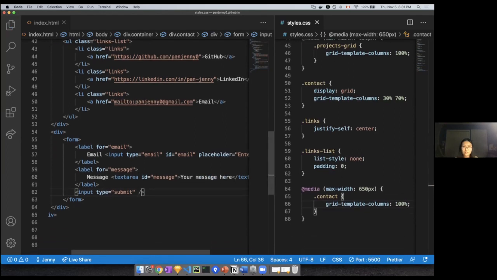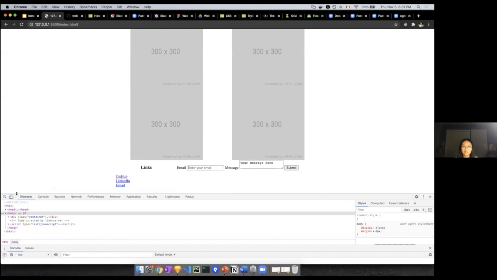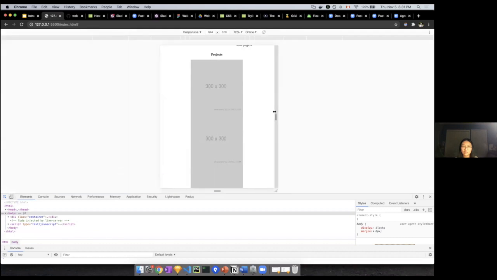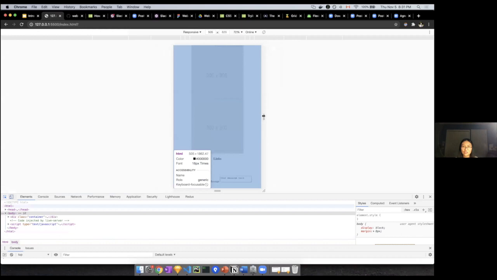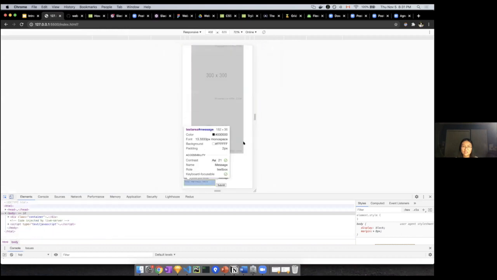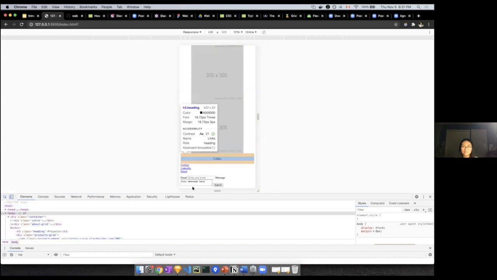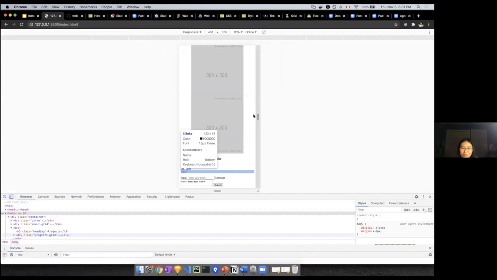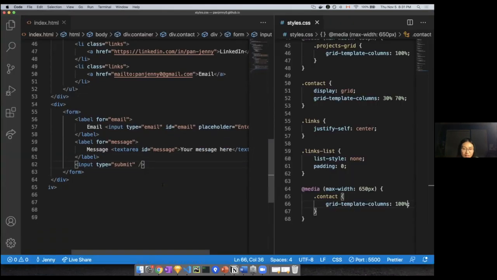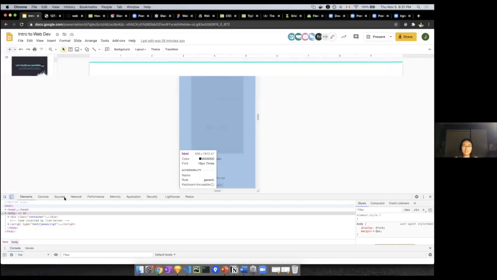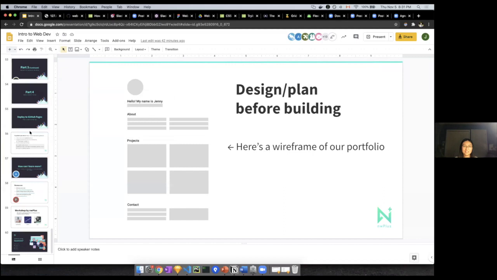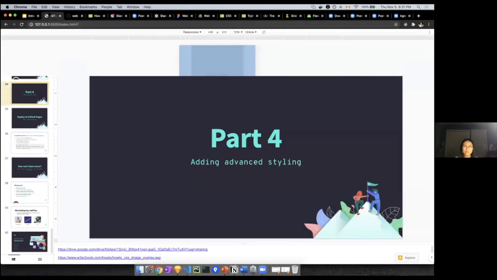So if we have this and we change it to the mobile view, it should change to one column. Yeah, so I think we've made it pretty responsive. And I think that's it in terms of the contact section. The next thing we're going to do is add more advanced styling for our site. So the last part, super quick.